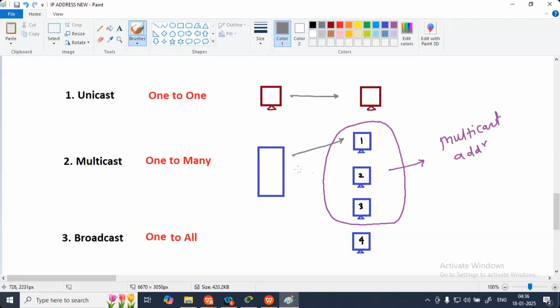One-to-many communication. This server will send multicast traffic only to the devices present in the multicast group, by using a multicast address. That's why class D is used here. Suppose PC4 is not present in the multicast group, then this server will not send any multicast traffic, meaning data, to PC4.